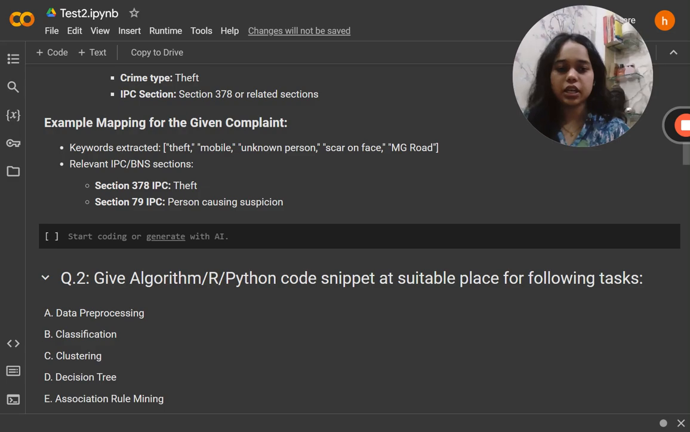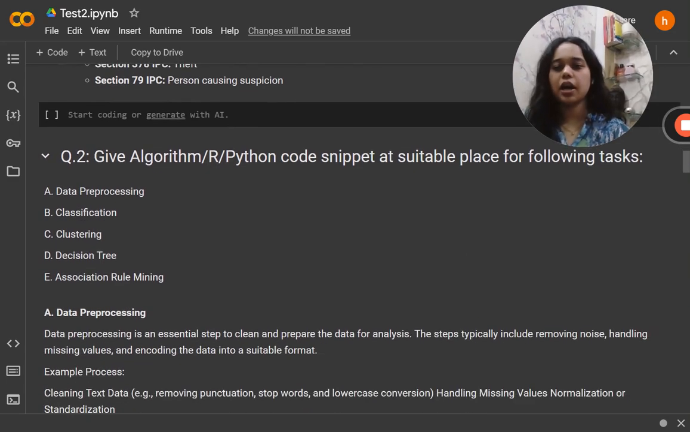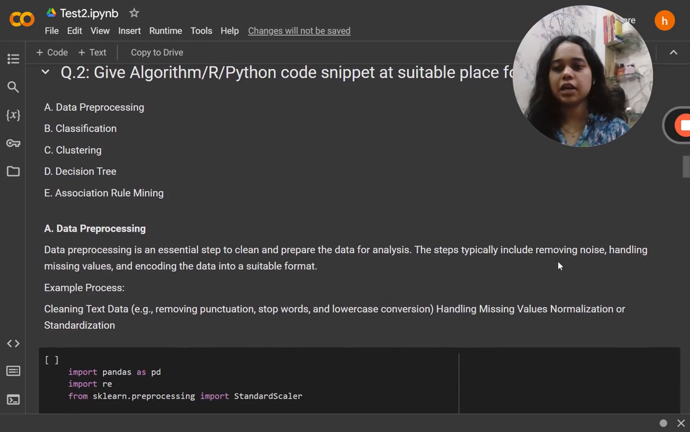Let's move to our second question that talks about giving an algorithm or code snippet for the following tasks. Firstly, we have data pre-processing, classification, clustering, decision tree, and association rule mining. So let's get started. First part is about data pre-processing.